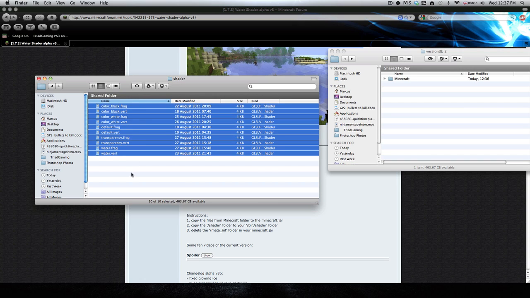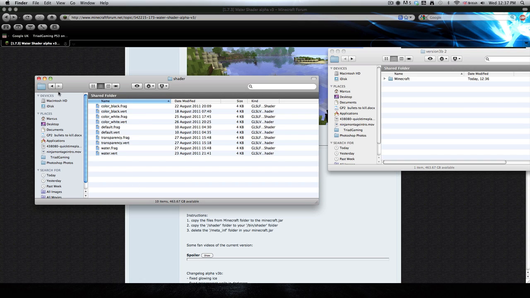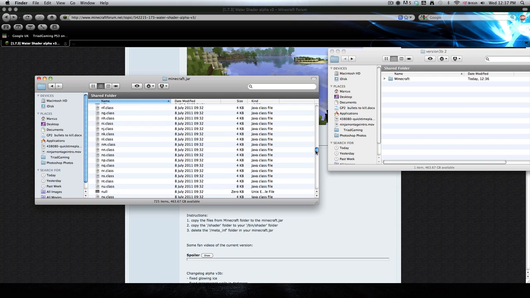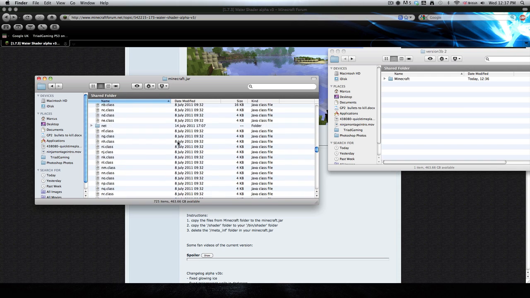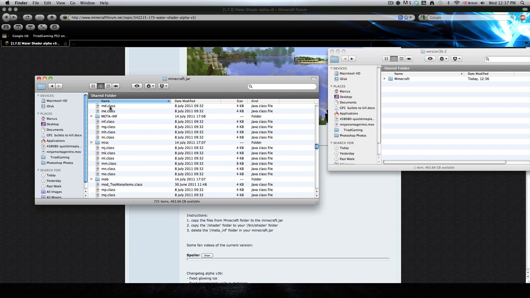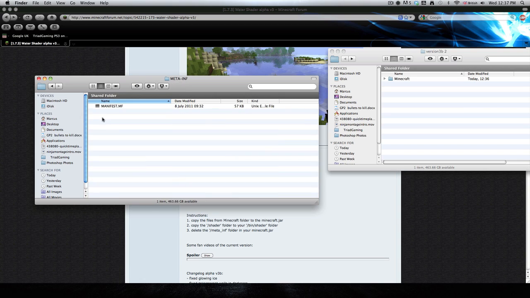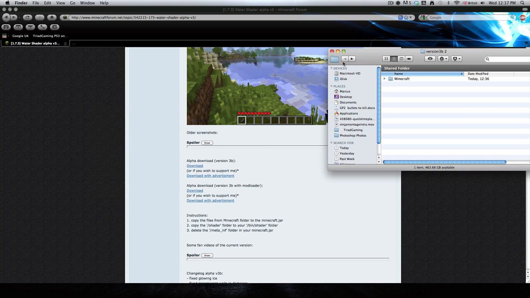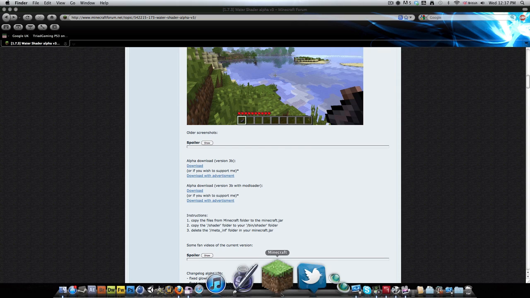And you'll have all the files in there. If you're on Windows, you need to delete the META-INF folder in your Minecraft.jar, which is somewhere down here. You don't need to do this on Mac OS X. Not sure why, but you just don't. On Windows you'll need to delete that folder, but on Mac OS X you don't. So once you've done all that, just boot up your Minecraft game.